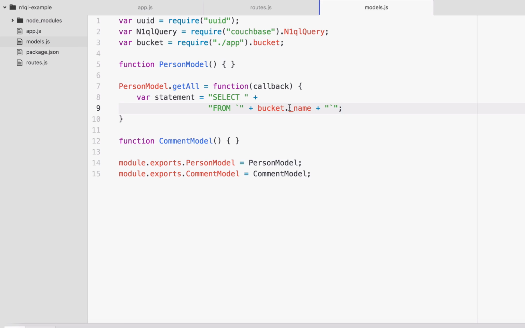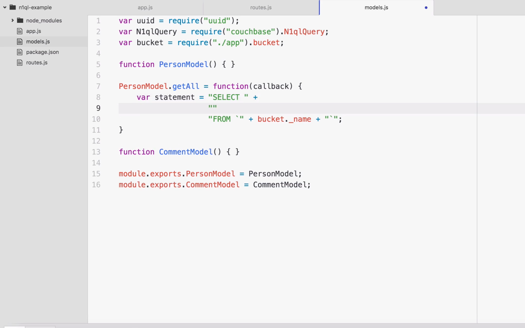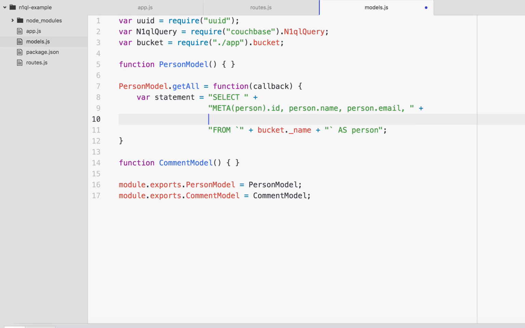So what we can actually do is start selecting some of that data. So again, meta. Let's alias this as person. So meta person dot ID. We want person dot name. We want person dot email. And then this is going to be the big one. This is going to be where all of our relationship happens. And I know we're getting ahead of ourselves. We haven't actually seen the data model yet. But let's just go ahead and assume for now, and I'll break it down inside of the dashboard on what all of this looks like as well.